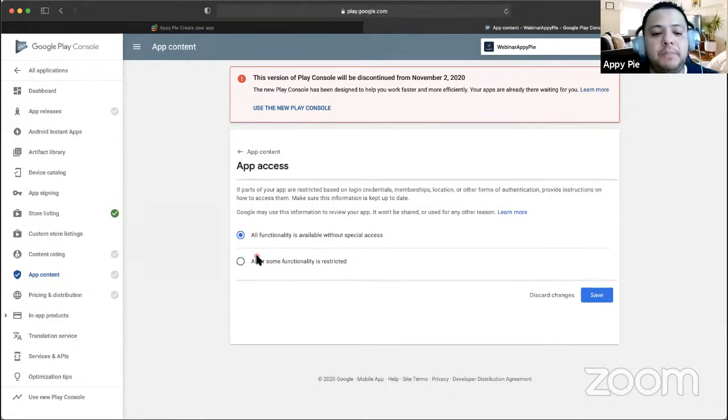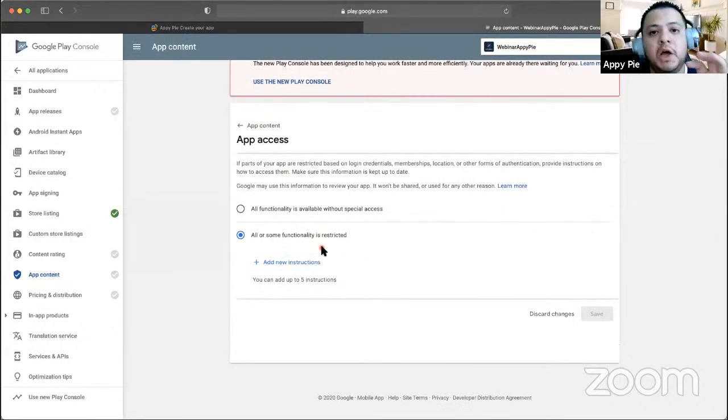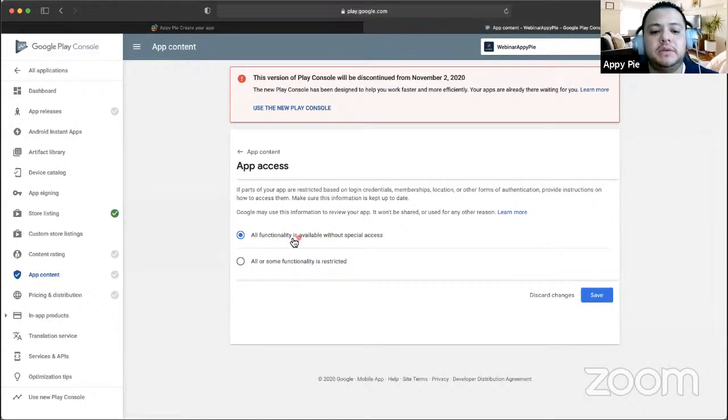Now, if your app does have a special login screen, if it has a registration page, please go ahead and upload that in here at the instructions. For example, you can put, you're going to have to first register for an account, create your account, and then log into the app. So just provide that step in here, if you do have a login page. For me, I don't have a login page, so I'm just going to select this option here, guys. All functionality is available without special access. I'm going to click Save, and then I'm going to click back to go back to my app content.